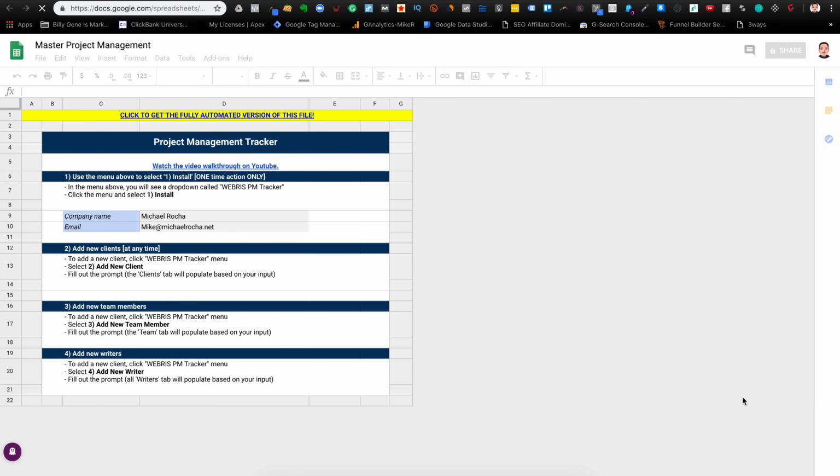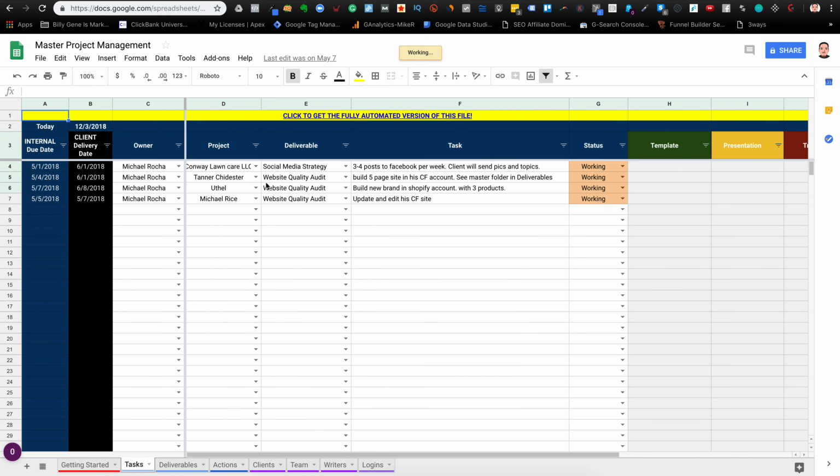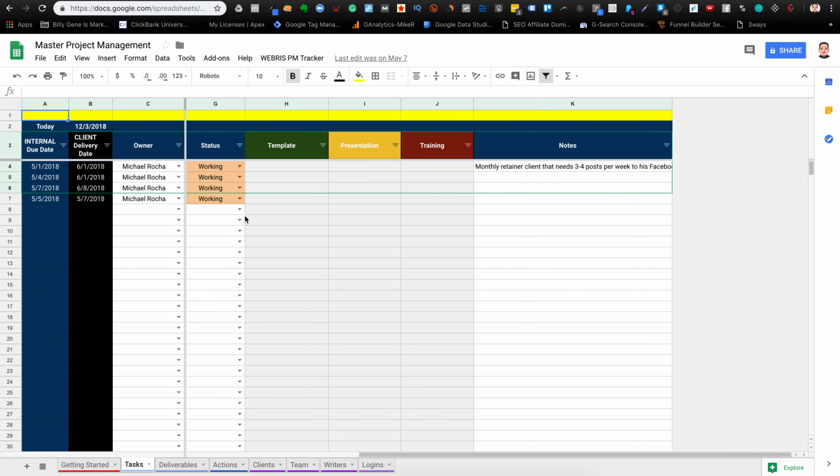This is essentially a project management spreadsheet. At the bottom you'll see the different tabs: getting started, task. There's tons of stuff going on here, and I'm not going to get into all of it. There's a bunch of add-ons and a lot of custom work here. You can buy the full working automation for $500, but there is a free version. But I'm not going to get into that.